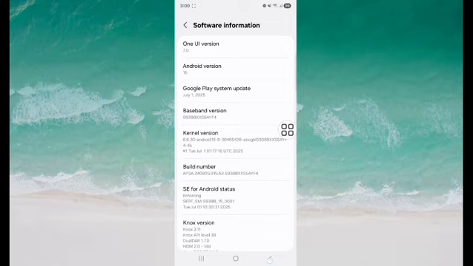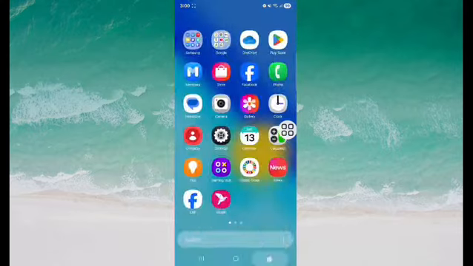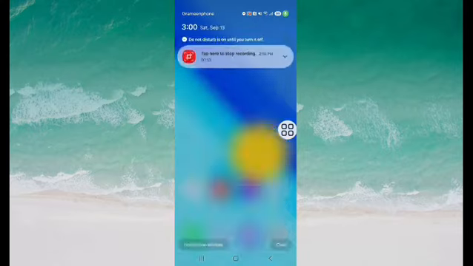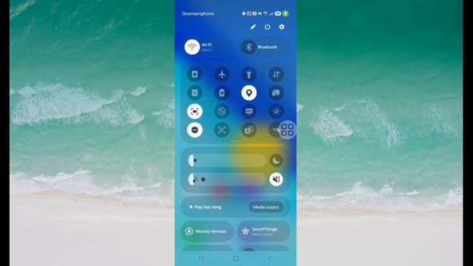Now go back to your home screen. Check your internet connection. Tap on airplane mode. After that, tap on off airplane mode. Now connect your Wi-Fi.